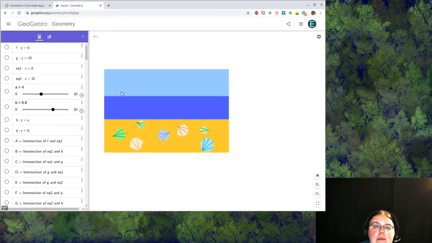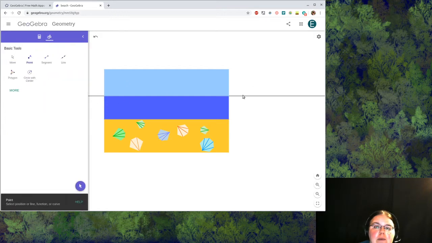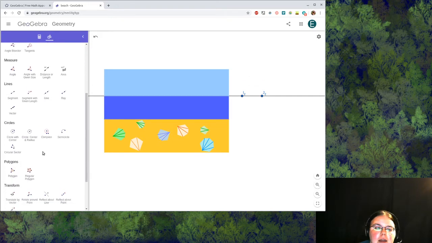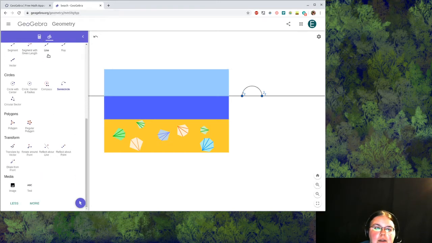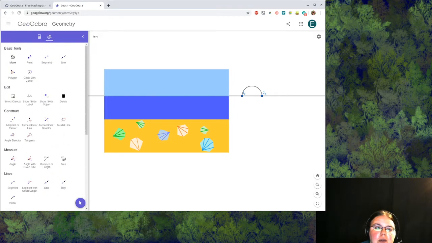So I'm going to come up here to the greater of those two numbers. That was the B, the 6.8. So I'm going to show the line that's based on that particular number. And I'm going to drop 2 points onto that line. Now that I've done that, I'm going to use not the circle with center tool, but the semicircle tool to draw a semicircle between those points. Now that I've done that, I'm going to drag them into the picture.